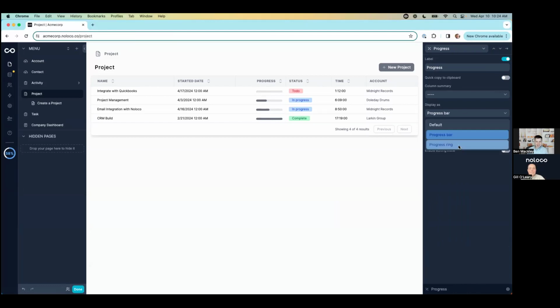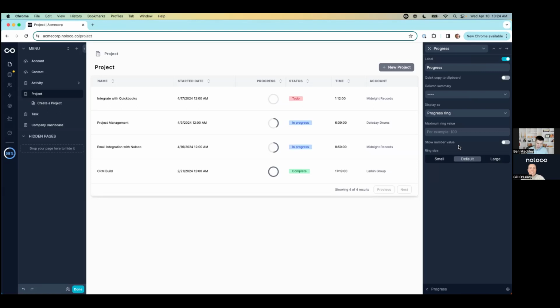You can be like your Apple Watch and set up the progress bars to close your rings with your projects. Brilliant. Yeah, great. I've actually used this in a few different ways myself. So decimal and integer fields are compatible with being able to display your output as a progress ring or a progress bar. But what's really cool is if you look at the maximum ring value option there.